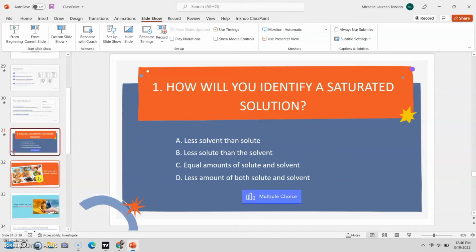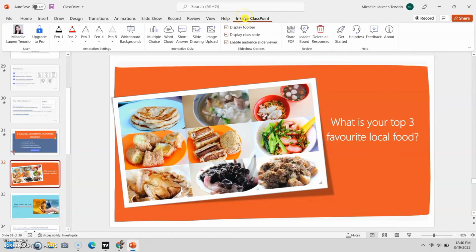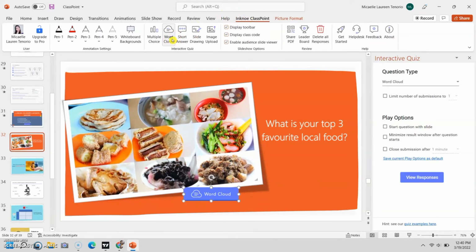Now let us proceed to the next question. The question here is, what is your top 3 favorite local food? For this question, we're going to choose word cloud. In word cloud, you can limit the number of submissions of your students. So with this question, we're going to limit the answer to 3.